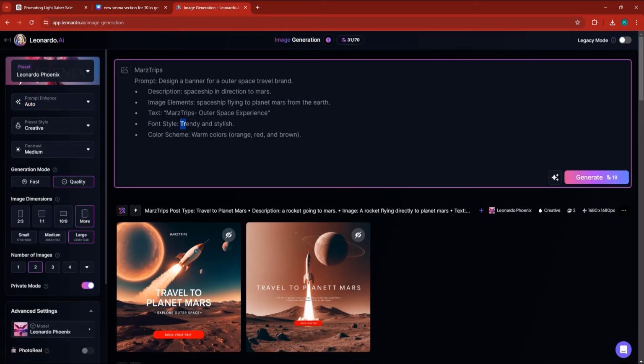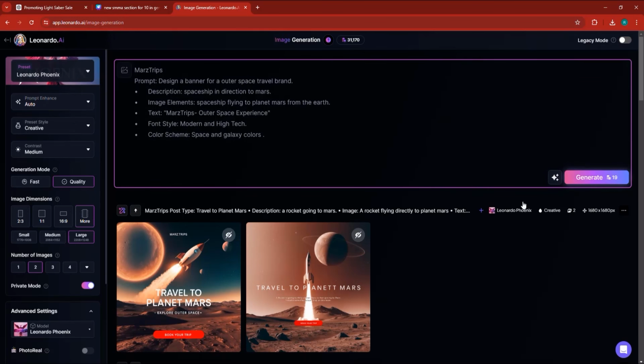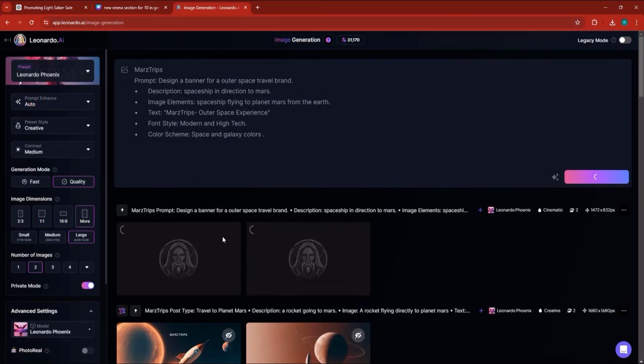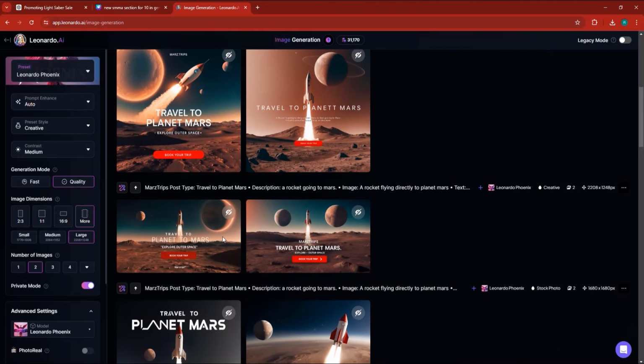Instead of trendy and stylish, I'm actually going to switch this. So I would like to go for something different. So let's say modern and high tech. And the color scheme, let's just say space colors, space and galaxy colors. And then I could click generate, in which case this is going to proceed to generate a banner that you can use for your Facebook profile.